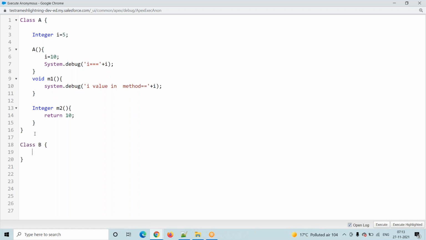Class B. In class B my requirement is I want to call the I variable. How to call the I variable? We have to check first whether it is a static variable or an instance variable. Yes, it is an instance variable. Then what we have to do? For an instance variable, we need new A.